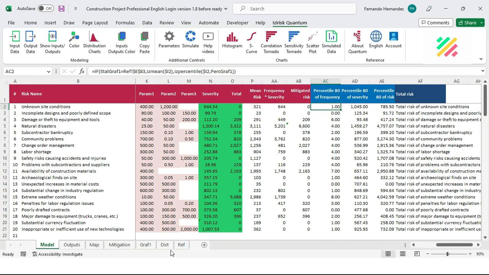IziMean requires one parameter, a cell that has previously declared either an input or an output and has been simulated. IziPercentile requires two parameters, the first one, a cell that has previously been declared either an input or an output and has been simulated, and the second one, the requested percentile.